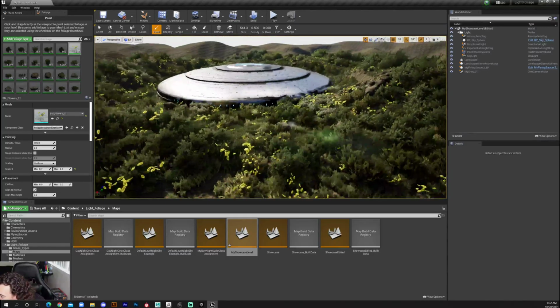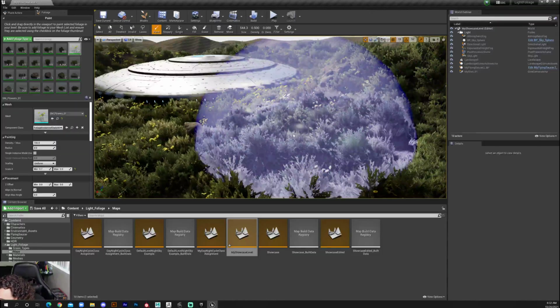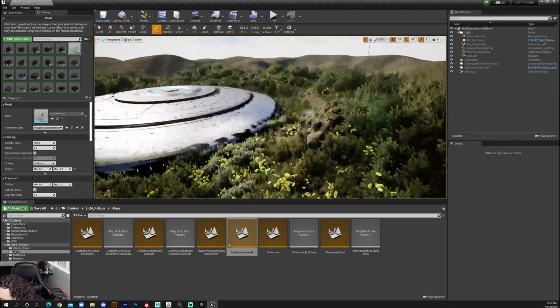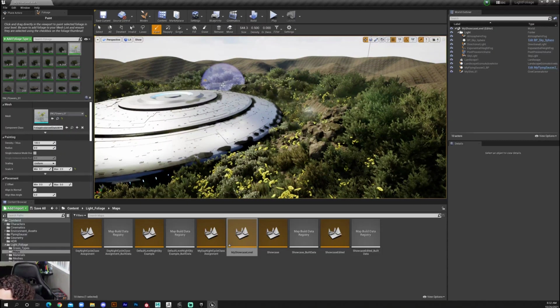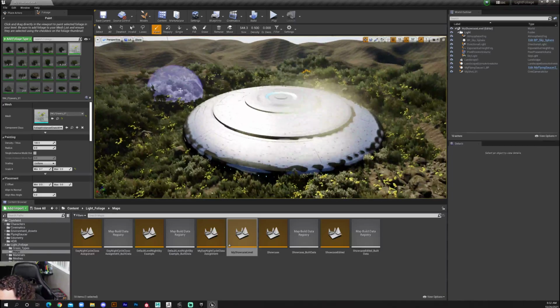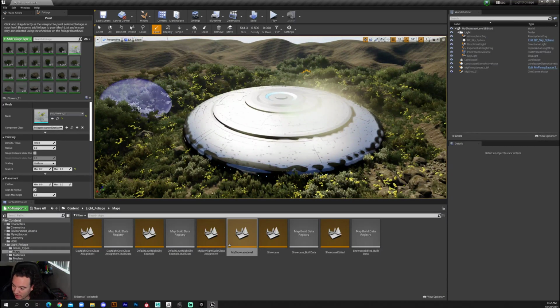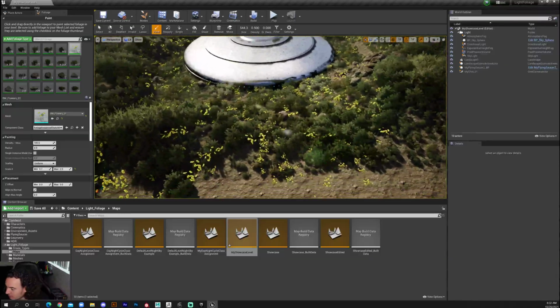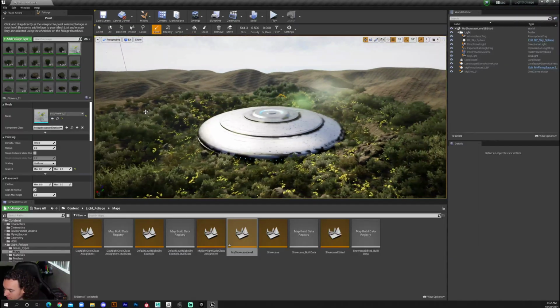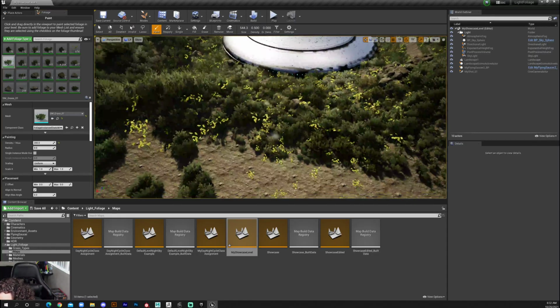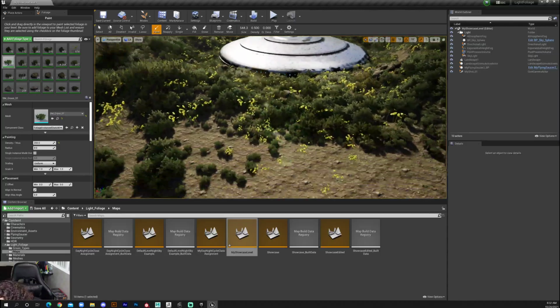You just kind of place them randomly and sporadically. All right, cool, so here I've got some flowers. I'm going to check that one. So this is some grass. Let's see what this looks like.